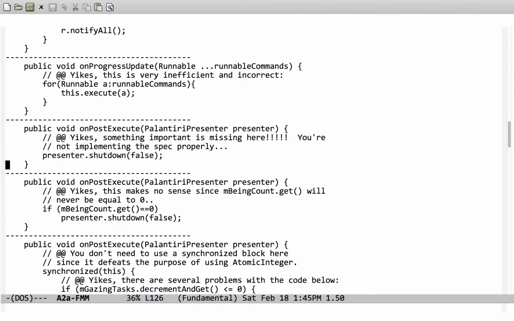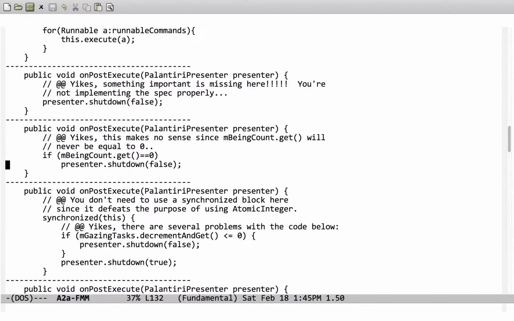There's a lot of problems people had with on post execute, so make sure that you read the spec carefully. The comment says you only call shutdown when you're the last being that's gazing, and so this implementation here is always calling it, so that's not correct. Here's an approach that's trying to be conditional in calling shutdown. However, it's using being count as the way to check for this, which makes no sense because that will never equal 0 because it just monotonically increases.